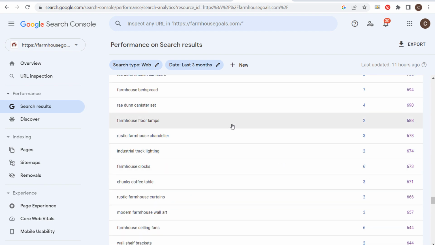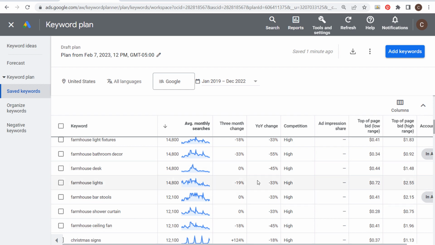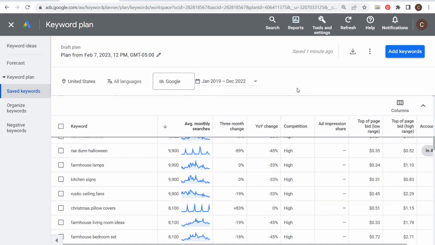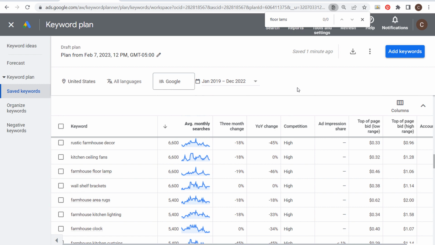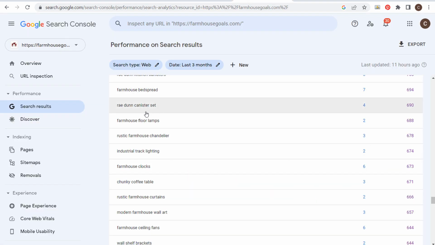For example, if I see something like farmhouse floor lamps here, I have 2 clicks, 688 impressions. I can come back over here to saved keywords, and instead of scrolling down and trying to find it, what we can do is just do a Control F, search for floor lamps, and you can see we have farmhouse floor lamps here, 6,600 average monthly searches. And if we come back over here to the Google Search Console, you can see farmhouse floor lamps. In the last 3 months, I've only driven 2 clicks and 688 impressions for this keyword.